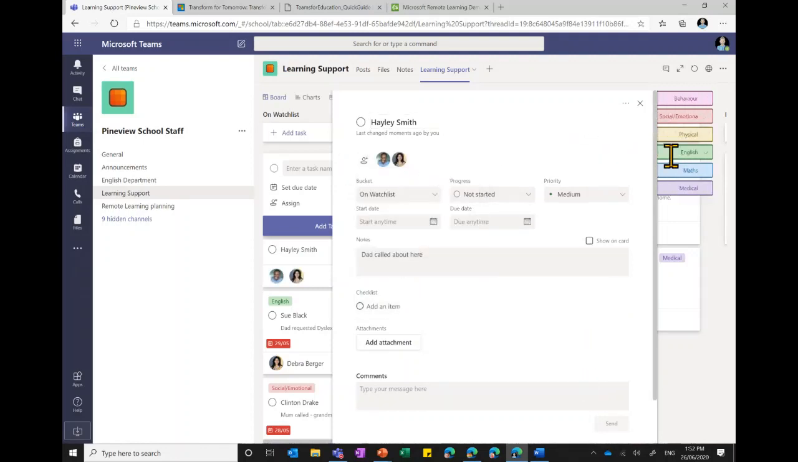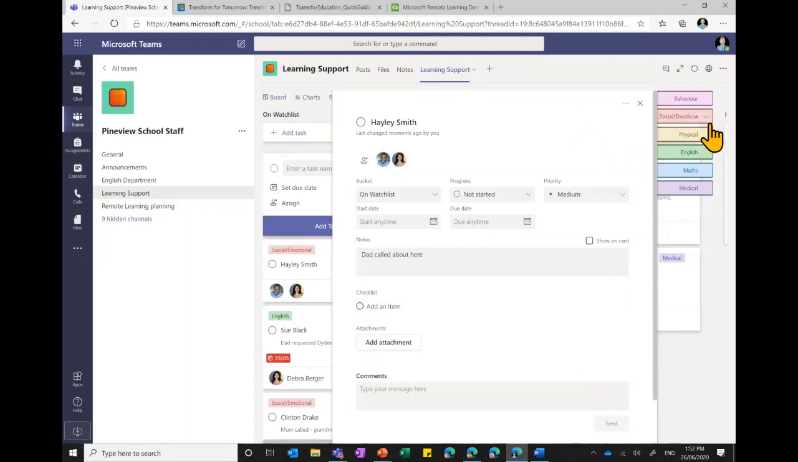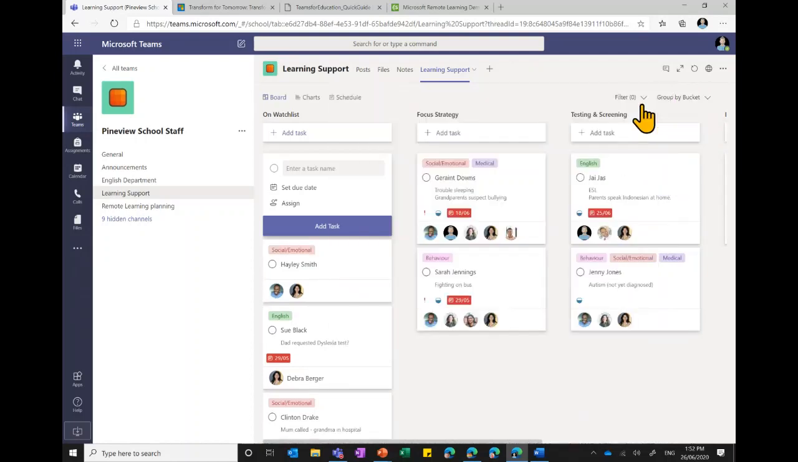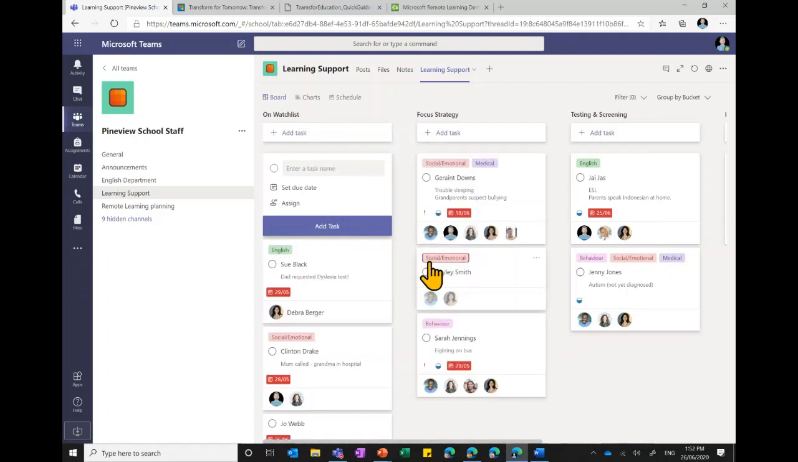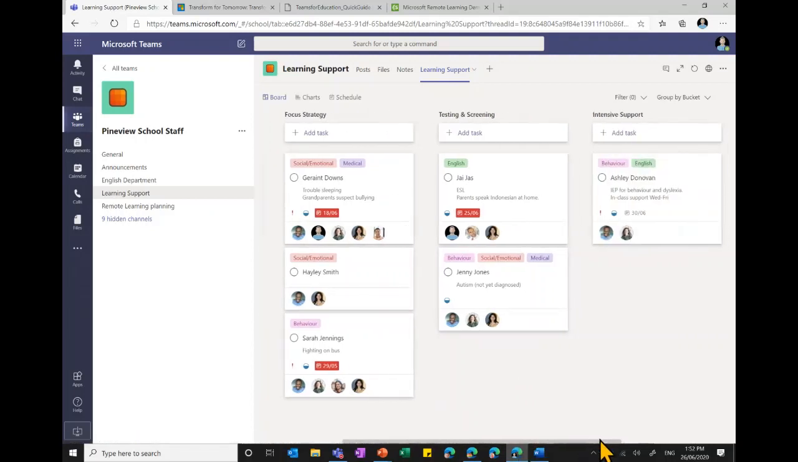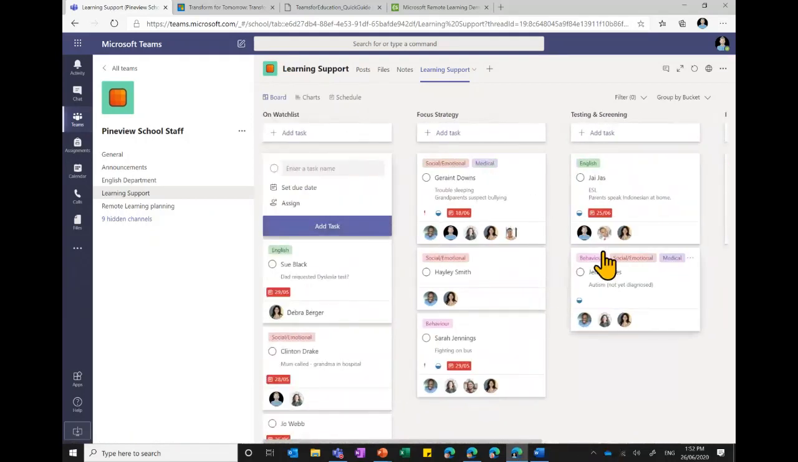But the really nice thing about this is I can say that's social and emotional, and that's then been assigned. So those two teachers will see that student's been assigned to them, and they can go and chat with their other teachers or keep an eye on that student. And they might then decide they're going to move them rather from the watch list to the focus strategy. They might move them on to testing and screening and intensive support. So that's just a really simple example of using Planner.